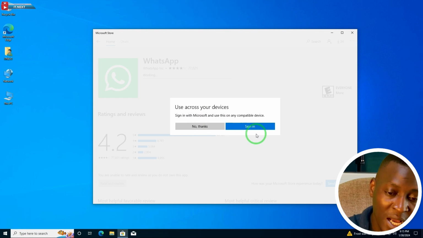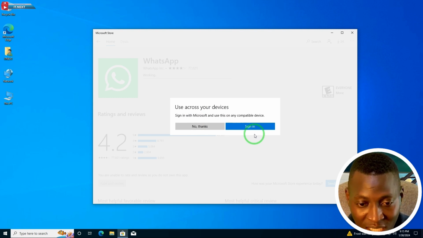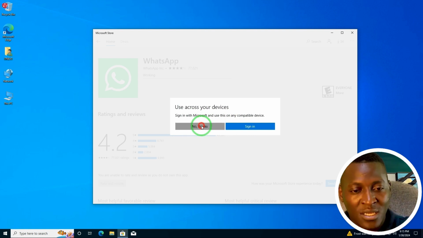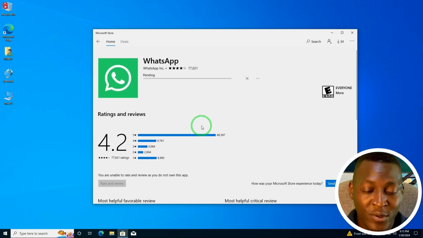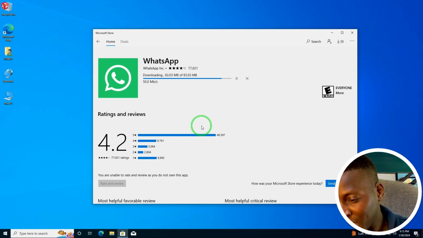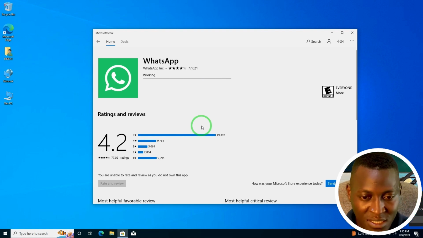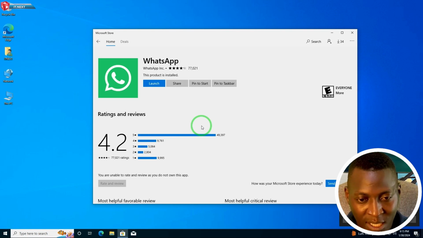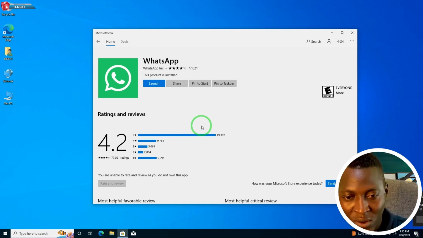Now, if you have a Microsoft account, you can just click on sign in. But if you don't have a Microsoft account, just click on no thanks. The app will start to download from the store. Now you can see the software has started to download, and this will depend on your network speed. If you have a good connection, then it will take a few seconds to install. Now, here you can see WhatsApp has successfully installed on my computer.